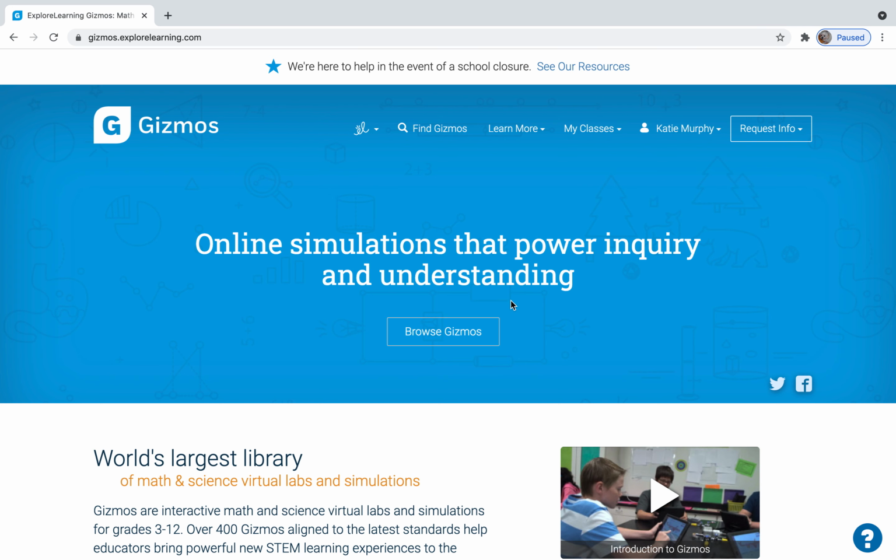I will be doing a pitch on Gizmos, which is a web based software. So you can find it on the internet at gizmos.explorelearning.com. And this is a tool that is mainly used for finding online simulations that you can add to a class, and for any topic based on the curriculums.